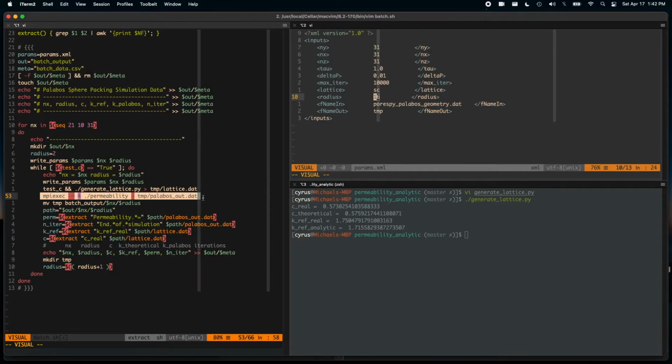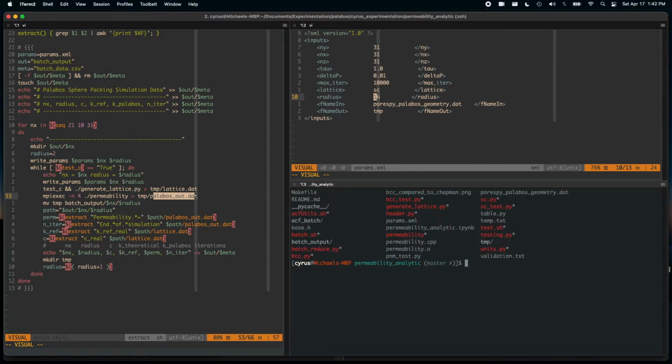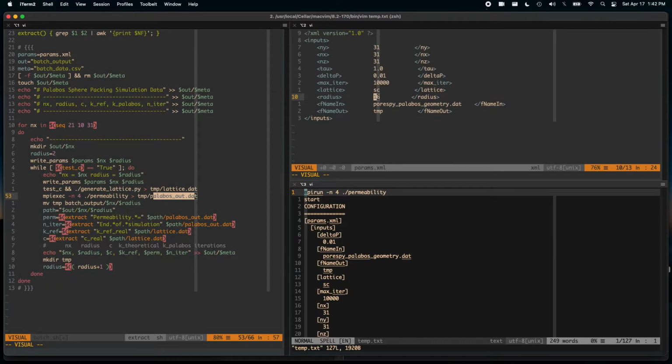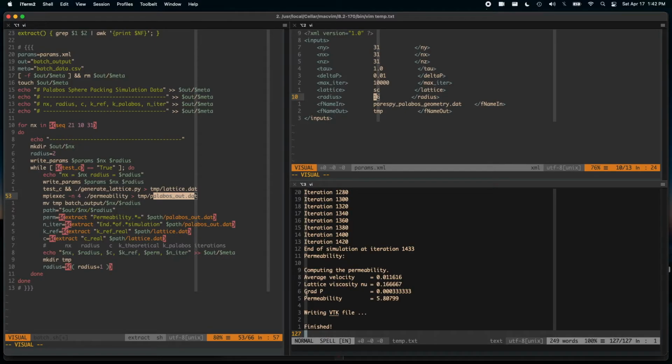And so this actually executes the C++. This is a message passing program, so it's using MPI to execute on 4 processors on my home computer, and it directs that output to palabos out.dat, because that is essentially what this temp file will look like. And I want to be able to extract this permeability from these files, and also how many iterations it took.